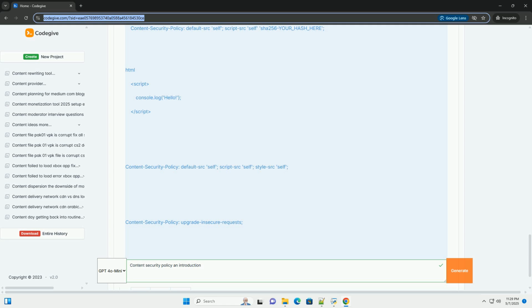Require-sri-for forces the use of sub-resource integrity, SRI, for scripts or styles. Sandbox enables a sandbox for the requested resource, similar to the frame element's sandbox attribute. Worker-src specifies valid sources for worker, shared worker, or service worker scripts. Source list values: directives are followed by a source list, which specifies the allowed origins, keywords, or data schemes.